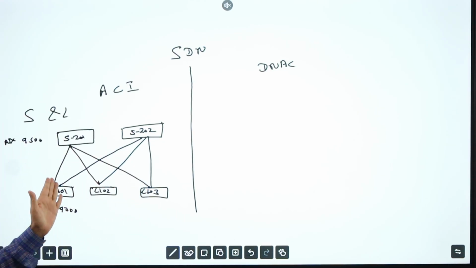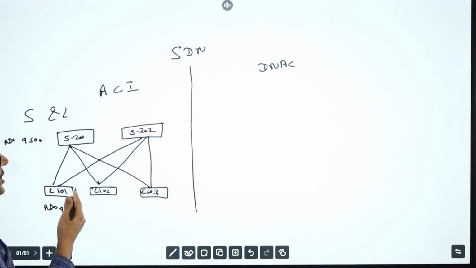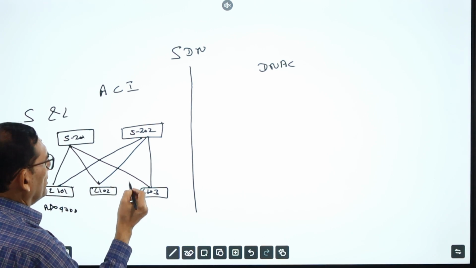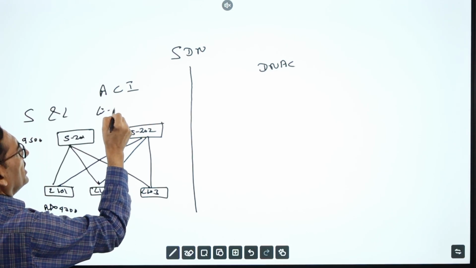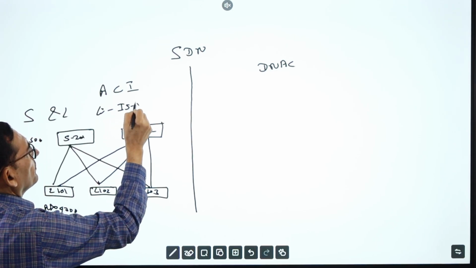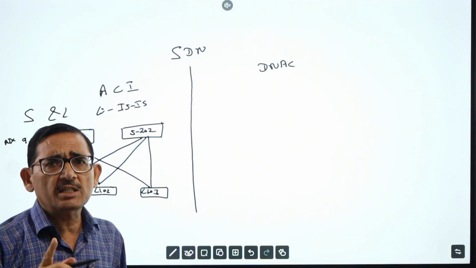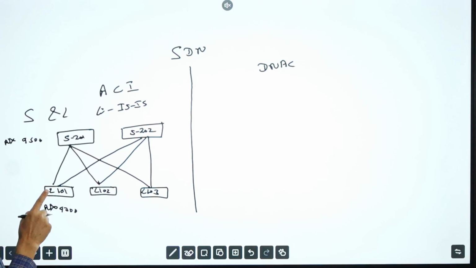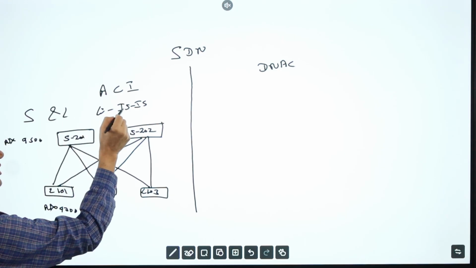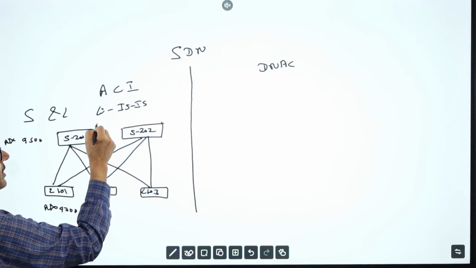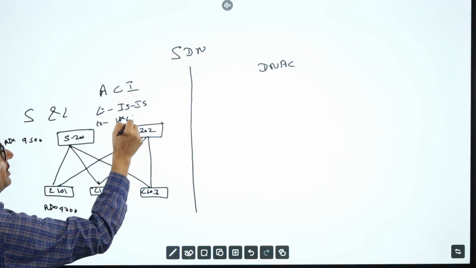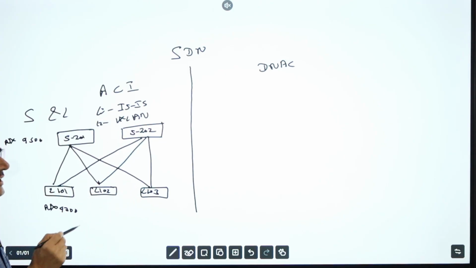So which protocol works here? The protocol works here to identify layer 3 connectivity. For layer 3 connectivity, we have the protocol Intermediate System to Intermediate System, IS-IS. We can't change this protocol. This is fixed and runs automatically. And this is for layer 3. For layer 2, we have the protocol called VXLAN.